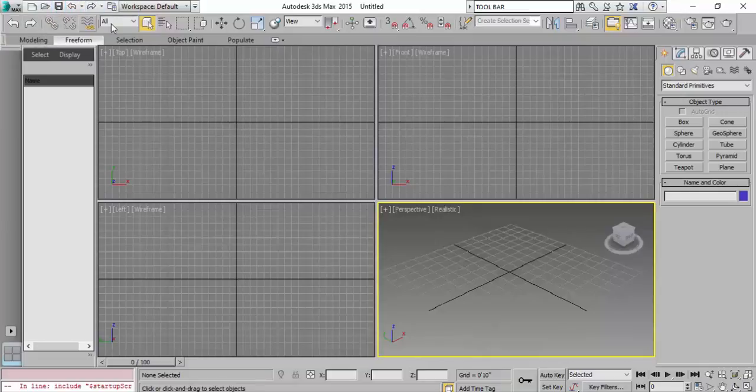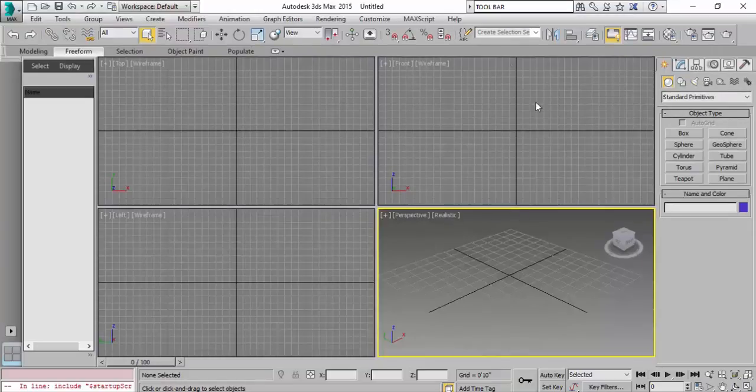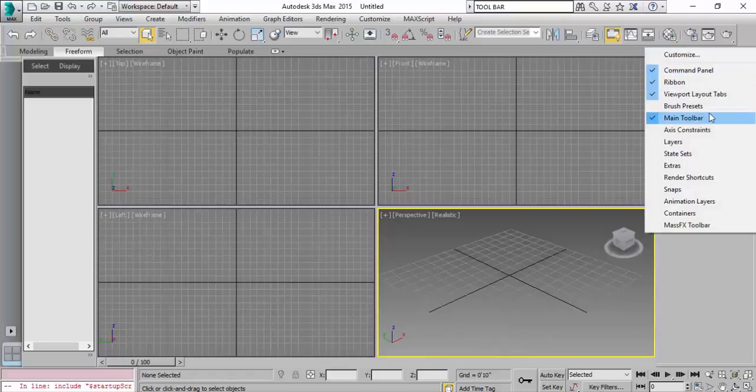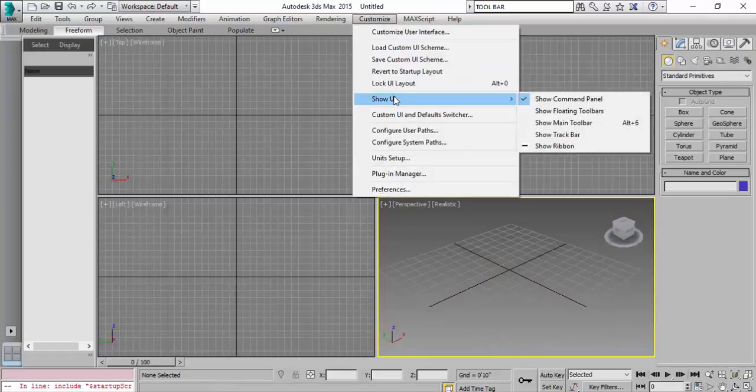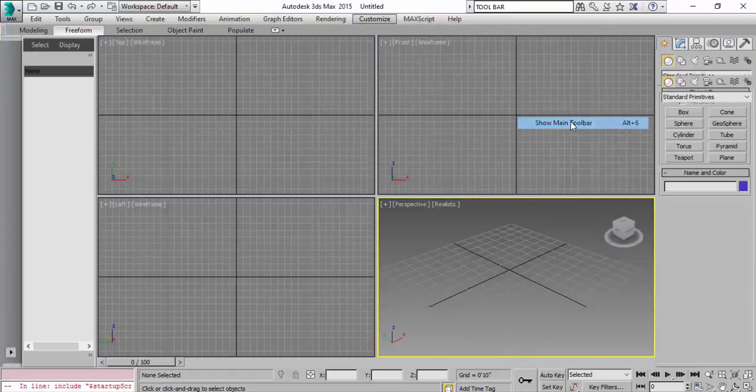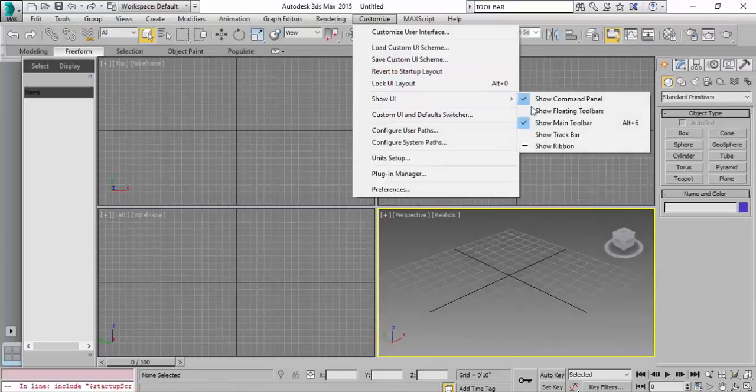Next comes, this is the main toolbar you're looking at. How to change this interface? Now right click here, uncheck main toolbar. How to get this back again? Here go to customize, show UI. UI means user interface. Here we have show main toolbar. The shortcut is Alt plus 6. We'll see one by one.